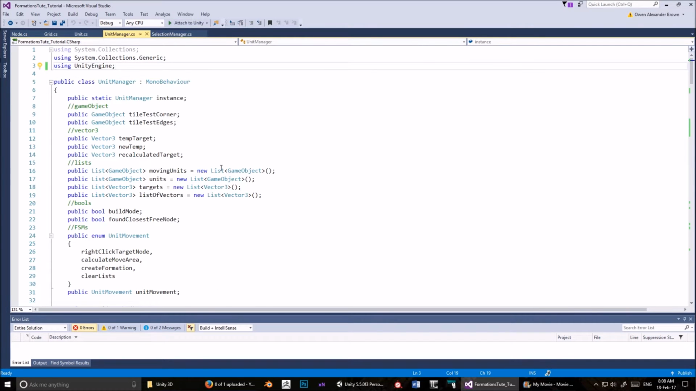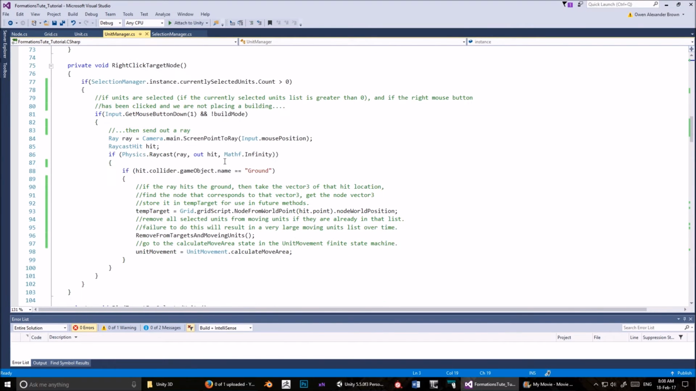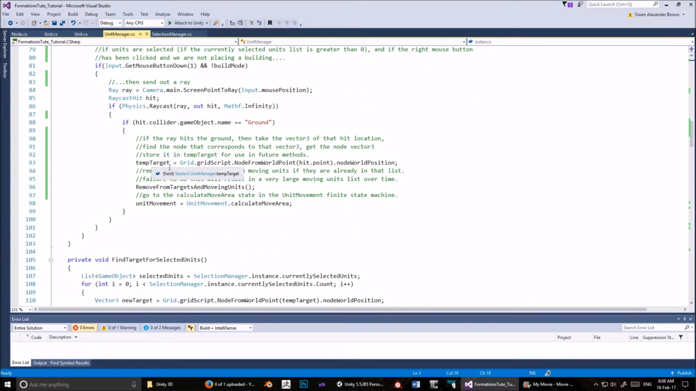Let's go back to the unit manager script. And we were here. Now, okay, so now if build mode is off and the right mouse button is down, then send out a ray, and if you hit something and that something is the ground, then I want you to store the, okay, now if you did the dynamic pathfinding videos, you'll know what this is, and if you did Sebastian Lague's videos, you'll know what this is as well.